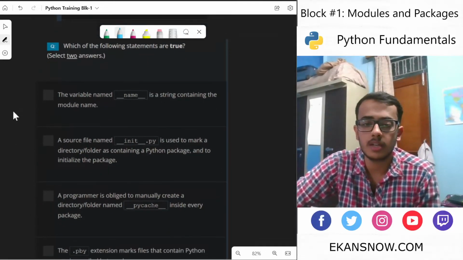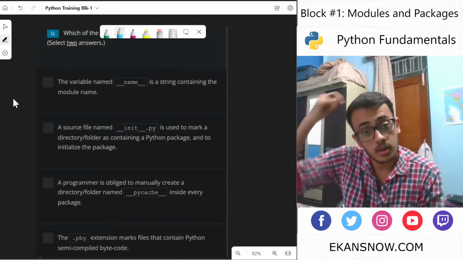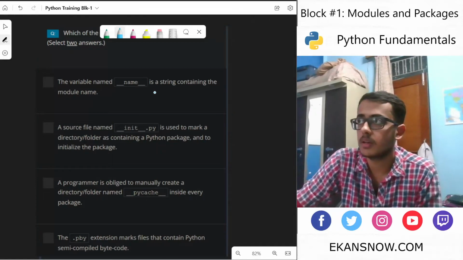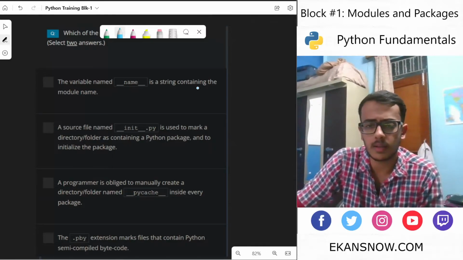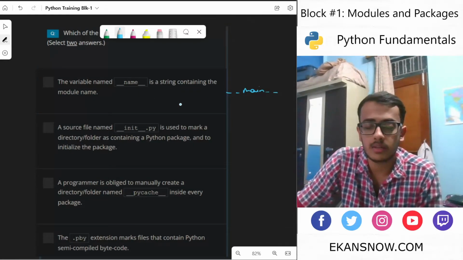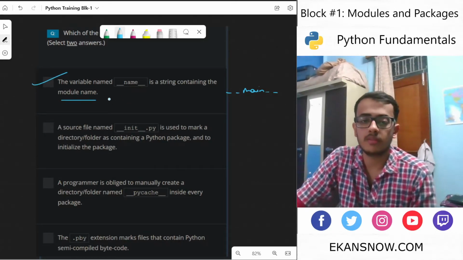Which of the following statements are true? Variable name, this is a string containing the module name. Yes, if the code is called independently, then I believe this __name__ contains __main__ as its value. Otherwise, when it is imported by another code, then the module name becomes its value. Okay, so this is the first one.